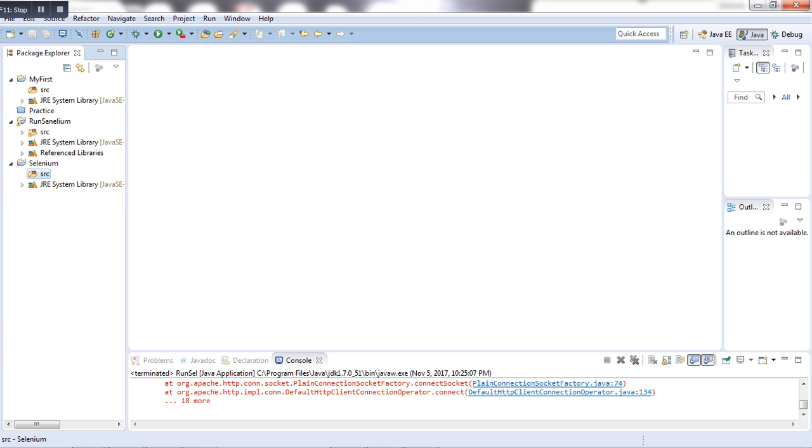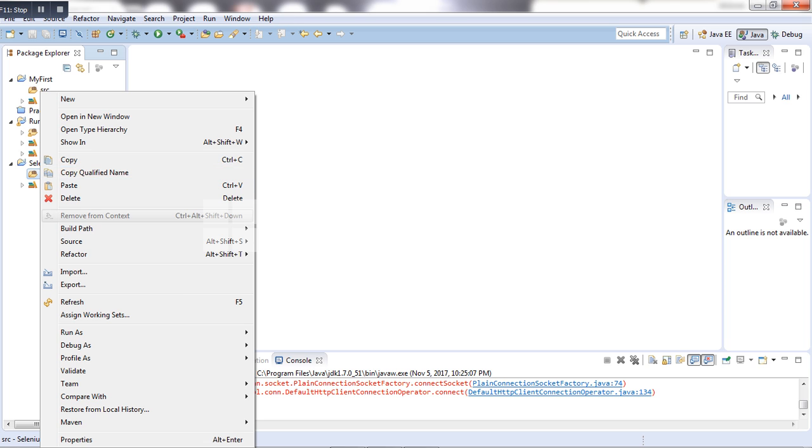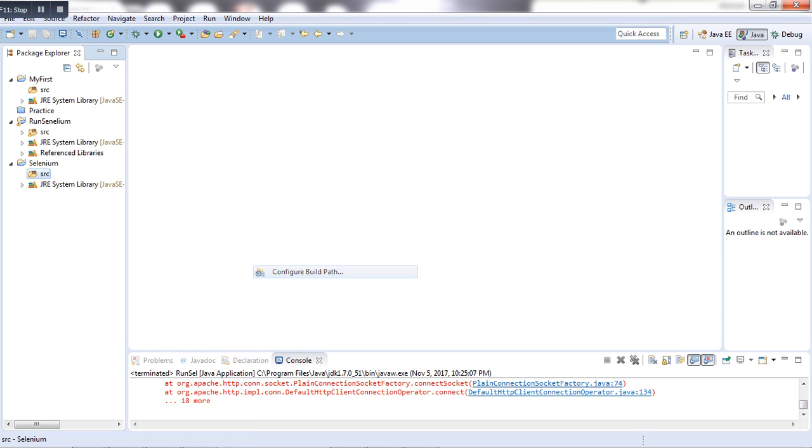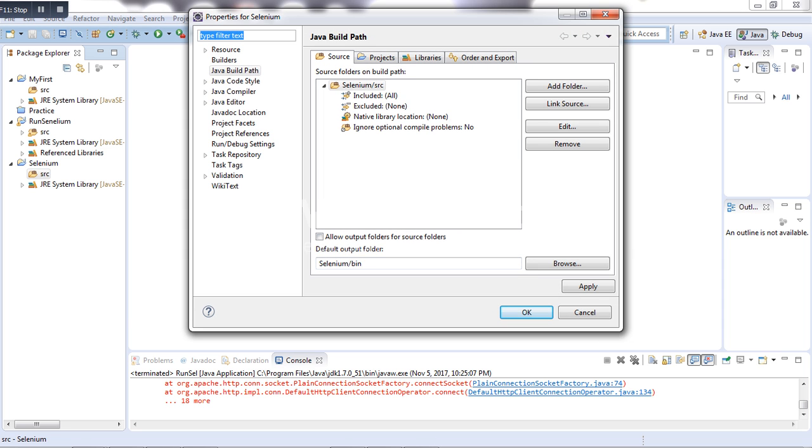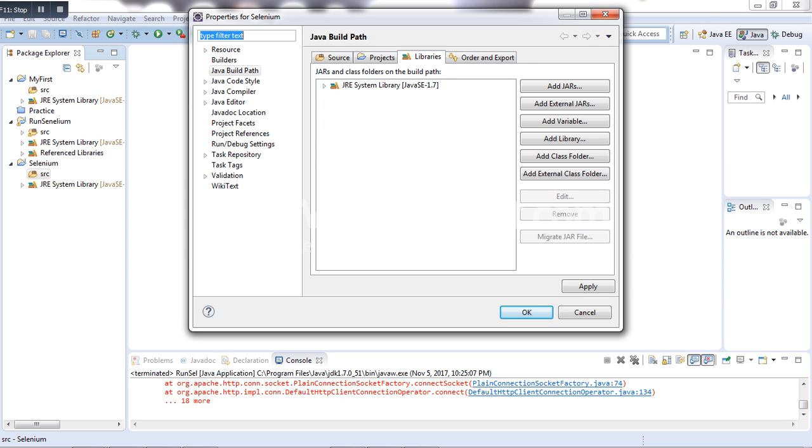So for integration of Selenium with respect to Java and Eclipse, what I need to do is click on the source, right click on the source. After that, go to the build path. After you go to the build path, click on configure build path. After you go to configure build path, click on the libraries, then click on add external jars. After you click add external jars, there will be a list of options.